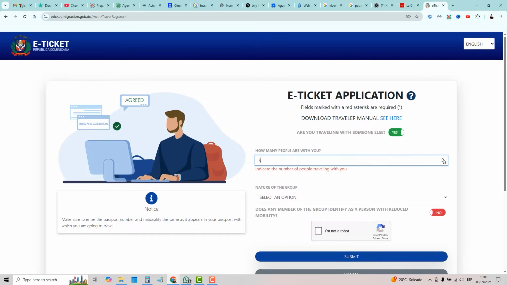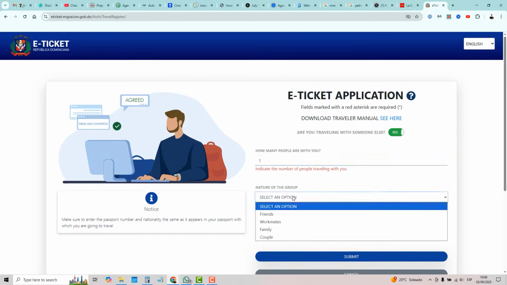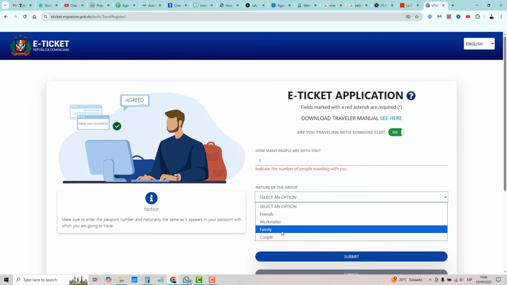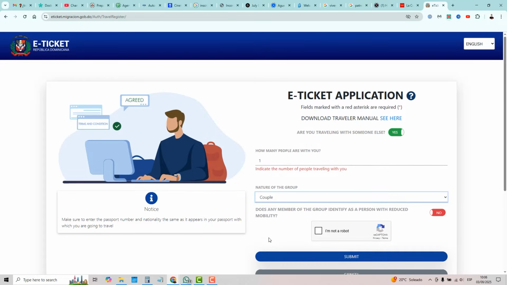You can put up to 7 people on an e-ticket. You can put 6 here, plus you, 7. If you are in a party larger than 7 people, you can create multiple e-tickets, no problem. In my case, I will fill it out for 2 people, so I'll put 1 person traveling with me, and the nature of the group can be friends, workmates, family, couple. Let's say we're a couple.